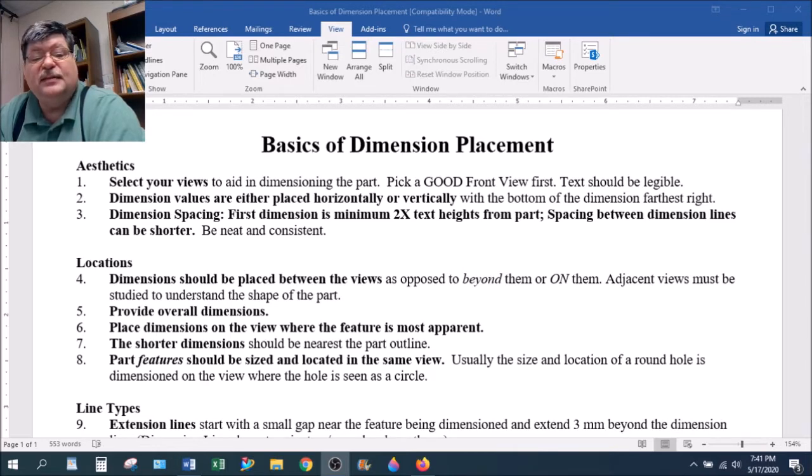Number 3, dimension spacing. First dimension is about 2 text heights away from the part boundary. When you're in a CAD program and you're zooming in and out, you really don't know how big everything is in real heights, so on real scale. So you just have to go by what it is compared to. And if you have your text set to the right height in your CAD program, then you can measure everything in sizes of text. So you can compare everything to the text. You can compare your arrowheads, your gaps in the dimension line, everything. Compare it to the text height.